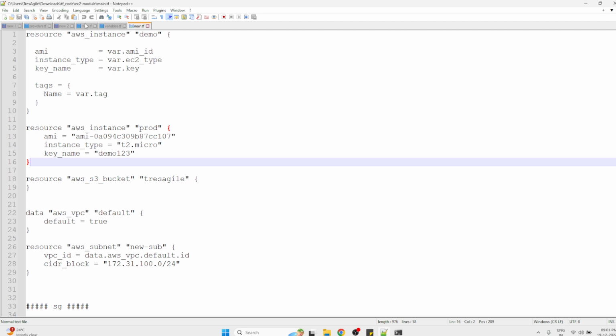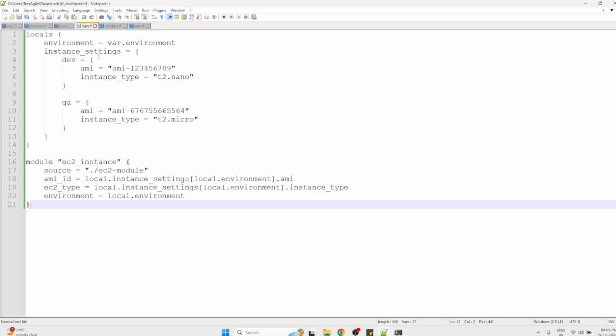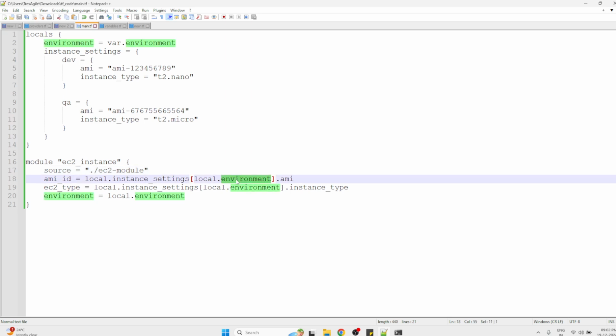Oh, sorry, not this. This is where I missed it. Am I okay? Instance type, QA, these are all fine. Module. I'm calling this module EZ-module. Okay, so local dot settings, local dot env. Okay, this is fine. What then? Where is the mistake here?